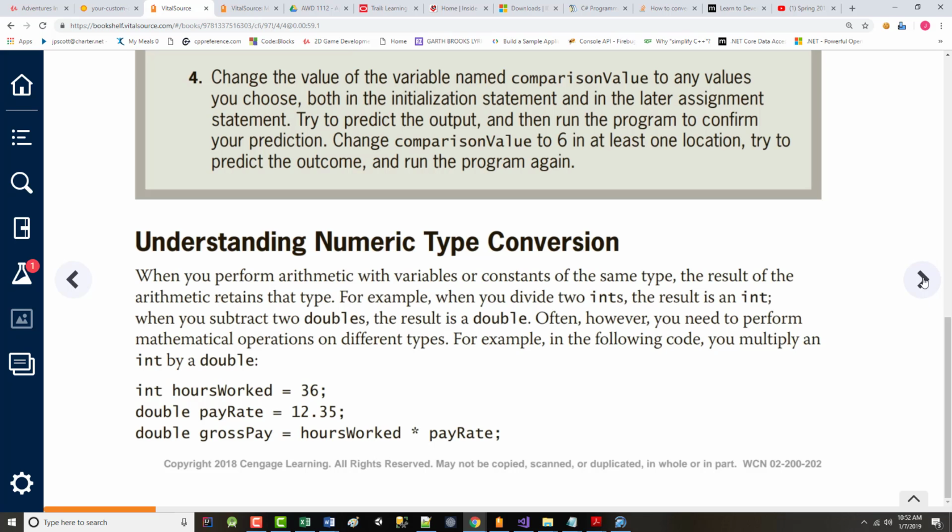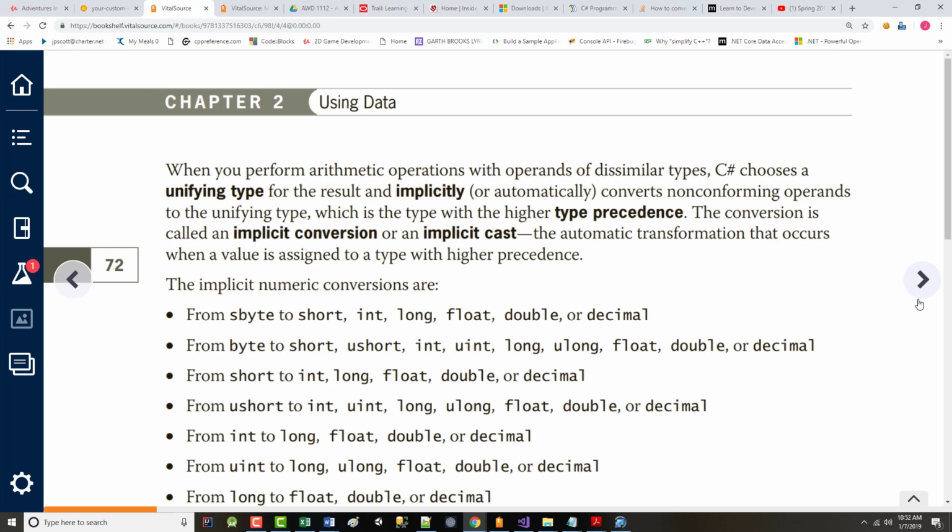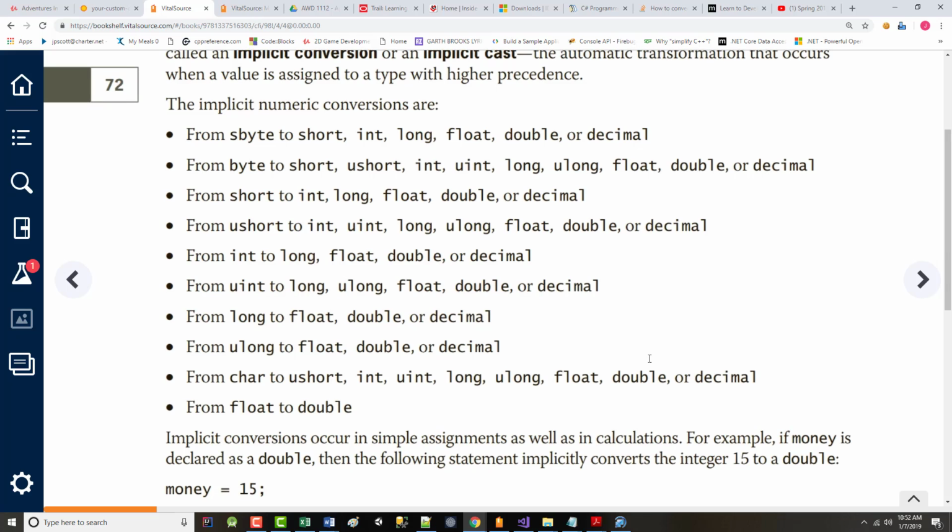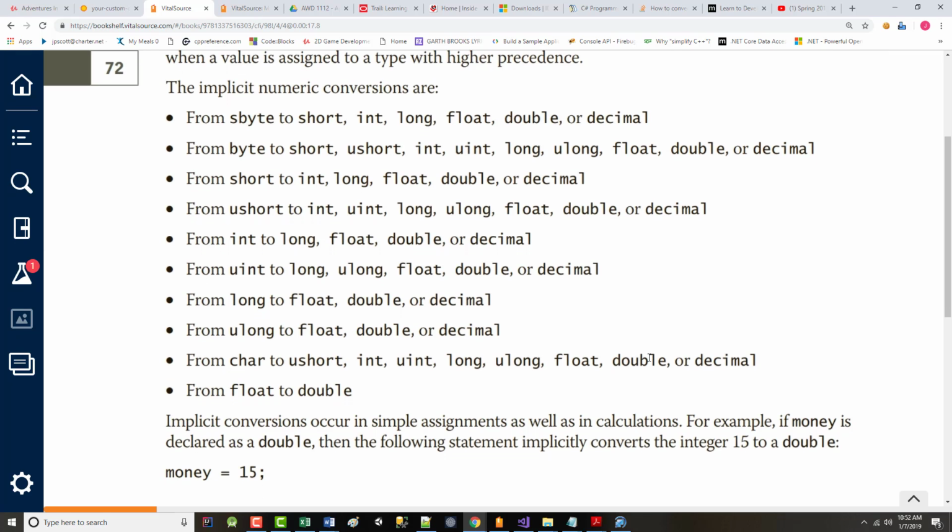Understanding numeric type conversion. Well, I'm going to make this real simple. You can see this chart that's here on whatever the page is, 72. The one that's considered the biggest one wins. So if I try to add an int and a double, the double holds a bigger value, so it converts the int to a double before it does the addition.